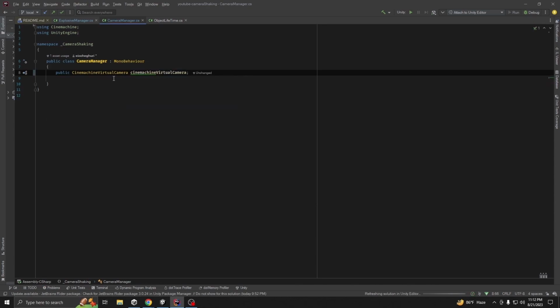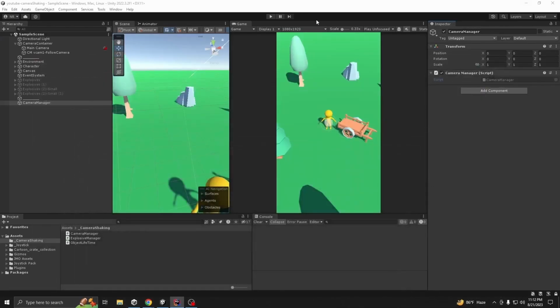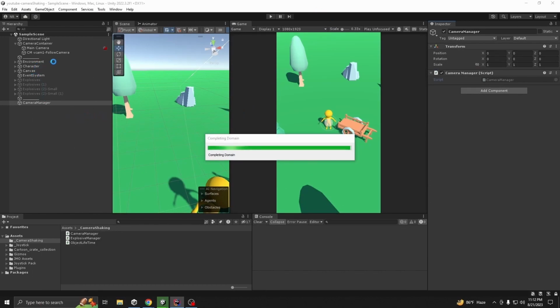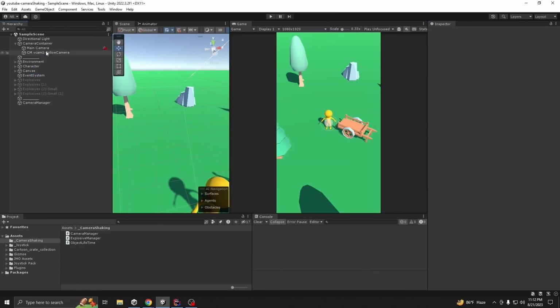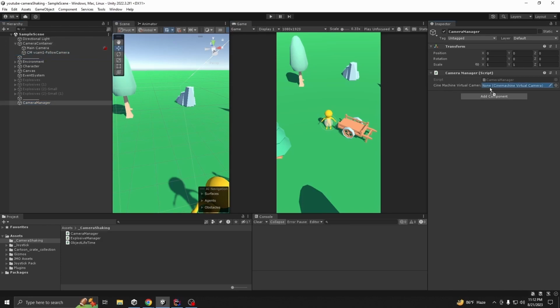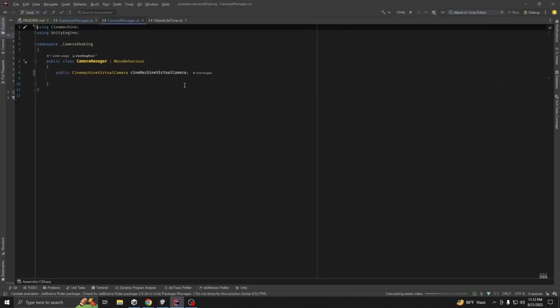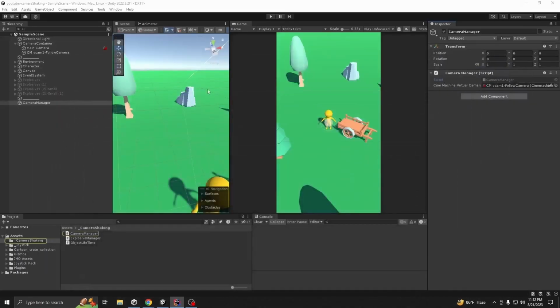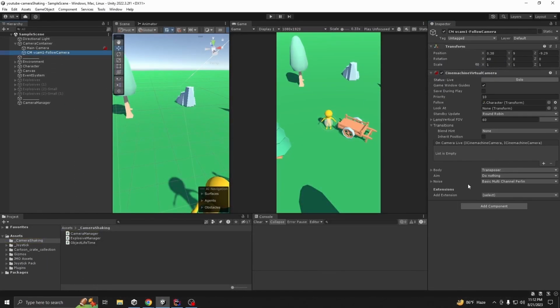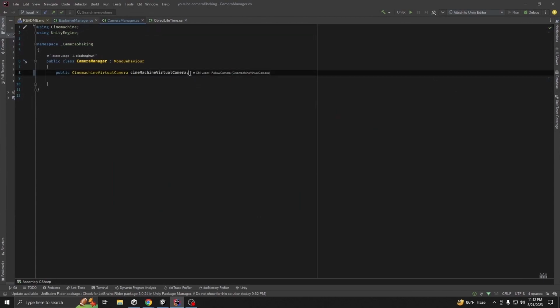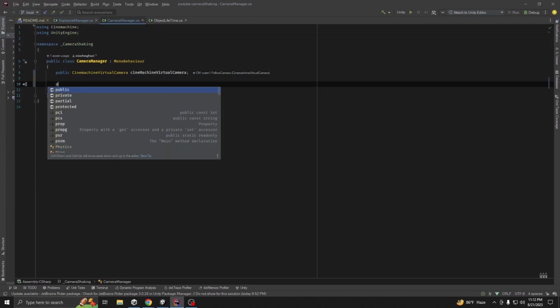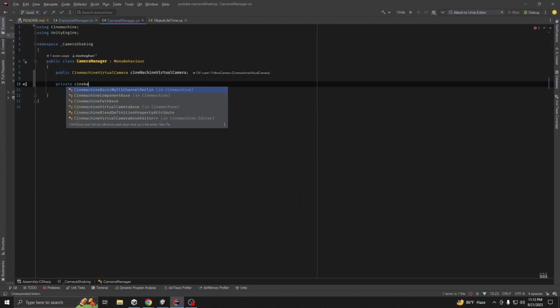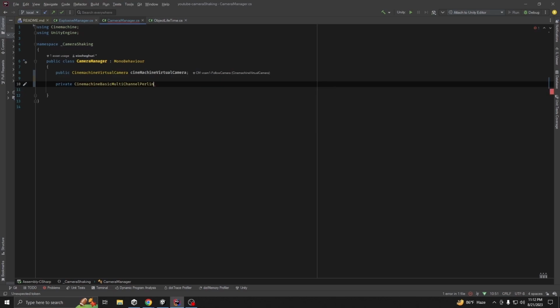Let's change the machine. Now let's add our Cinemachine camera to the script. For accessing this value, we need a special component in Cinemachine, which is called private Cinemachine basic multi-channel Perlin. Let's call it perlin.